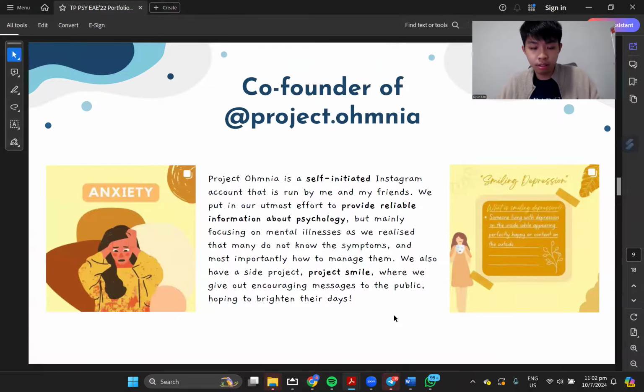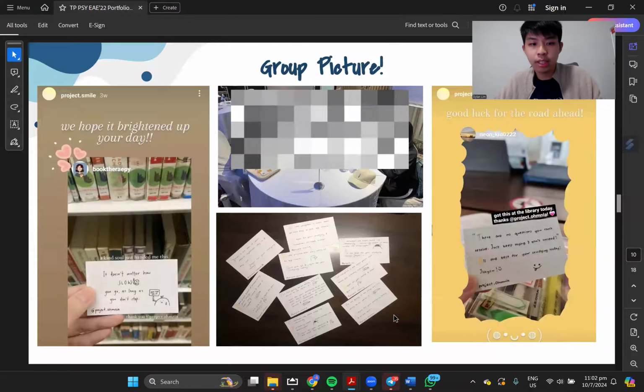And then she co-founded a volunteering project with her friends. These are the things that she has done to spread the love, to spread the encouragement and the motivation, and to share support for teenagers like herself.